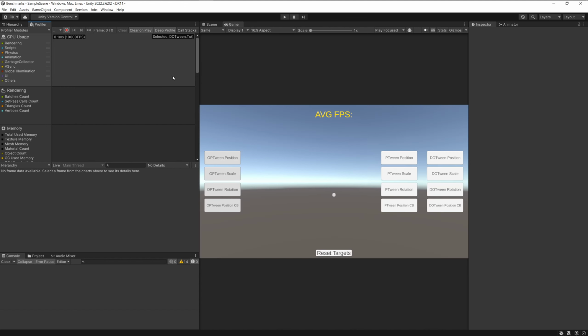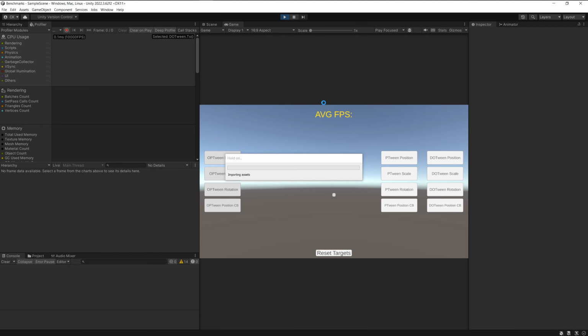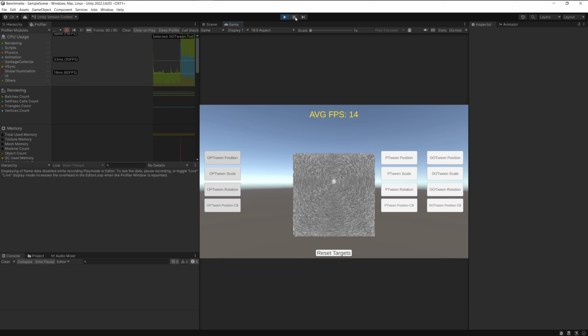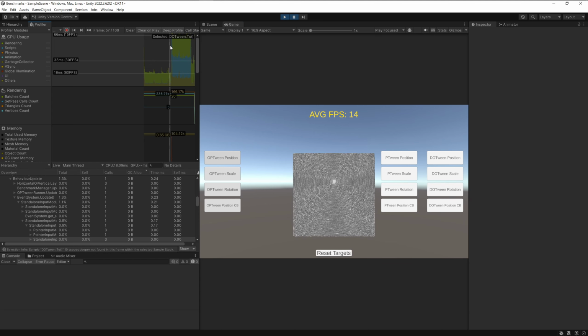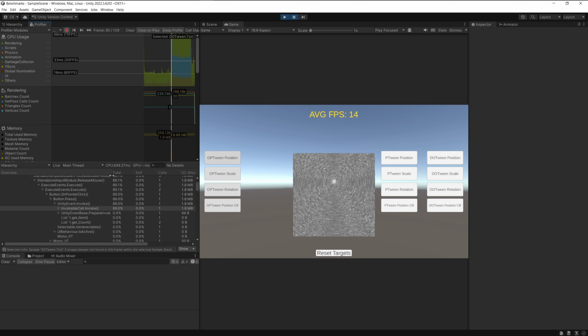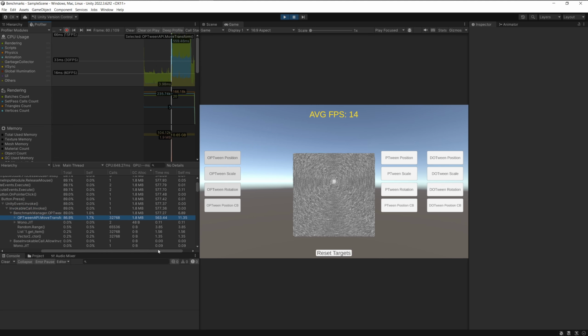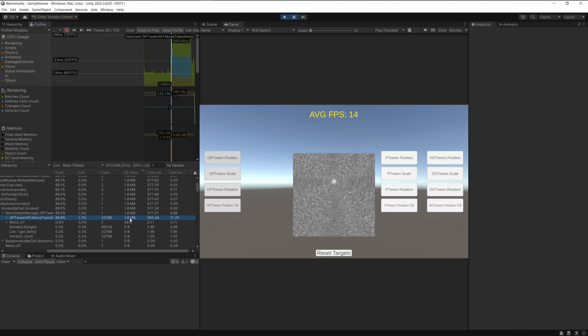Great. We have our profiler here, it's deep profile, and we are going to run the position tween for each engine. And let's see their garbage collection allocation. Let's start with OP Tween. Great. Let's pause, navigate to this spike. Great. And let's find the actual method. It's this MoveTransform, 1.8 megabytes.